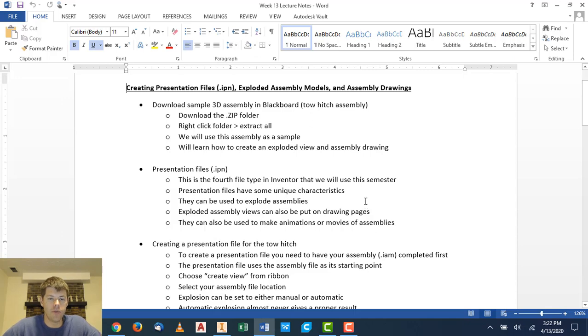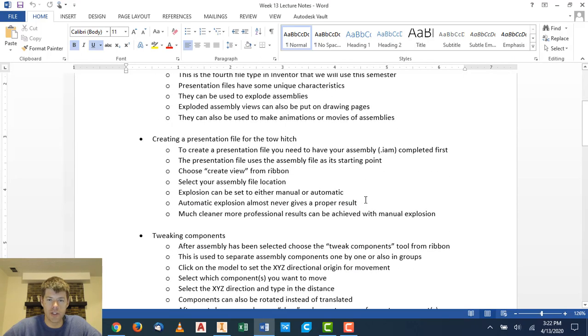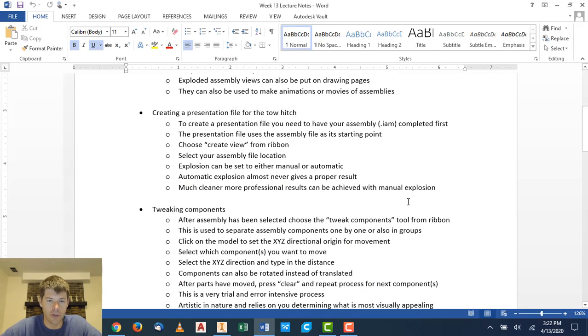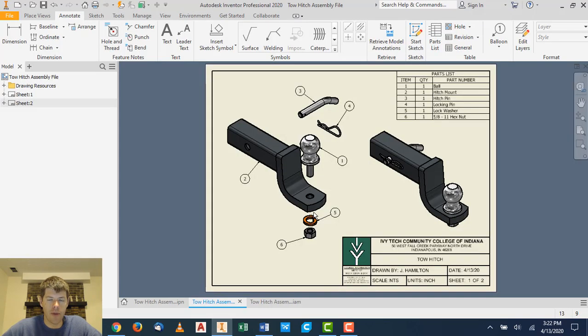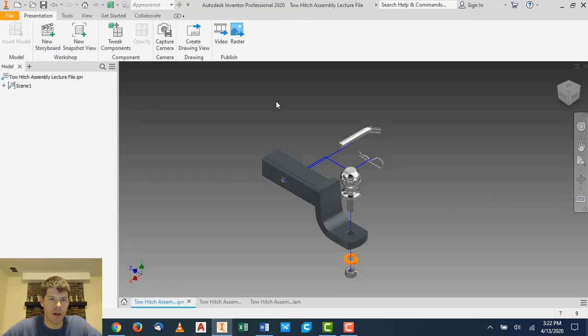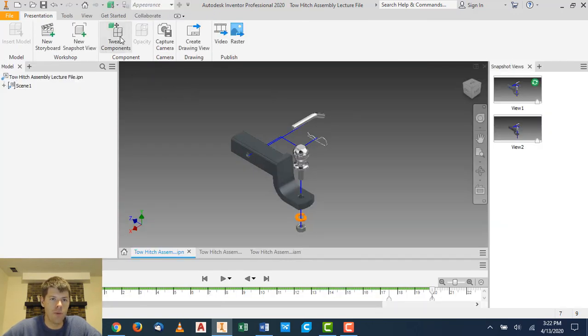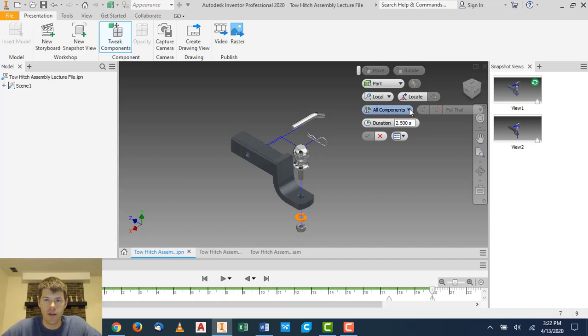Okay, so just to make sure I told you guys everything I need to here, let me check my lecture notes really quickly. One thing I can think of right now that I wanted to show you that I didn't. There is an automatic option in here when you do your presentations. When you go into tweak components, they used to have an automatic option in here, which it looks like maybe they got rid of, which is good because it was awful.